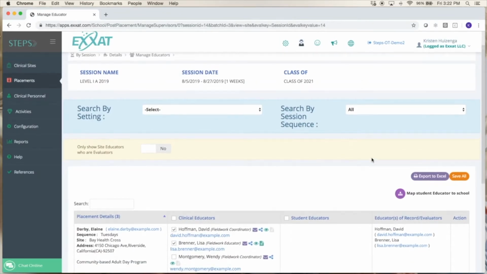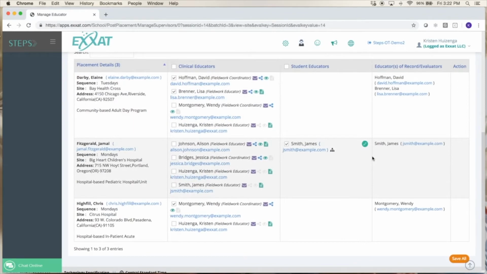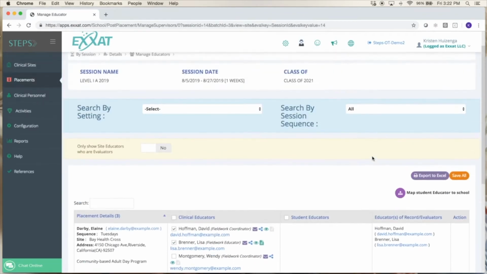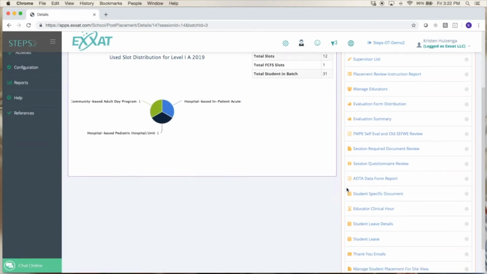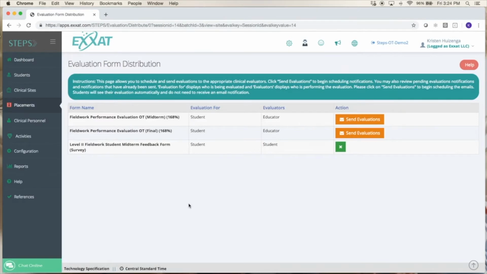All right, so now I've chosen all of my educators here. I'm going to want to go ahead and go back to my post-placement page and go ahead and send them their evaluations. So for that, I'm going to go over here on the right to the evaluation form distribution. All right, so now you're on the evaluation form distribution. So you'll see your list of evaluations that you had set up previously will be here.